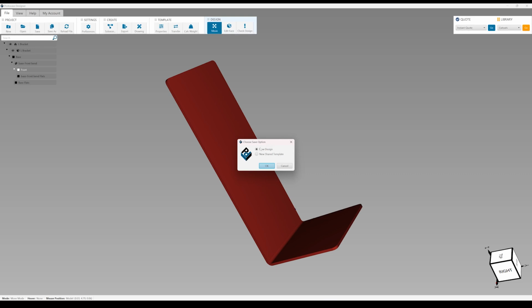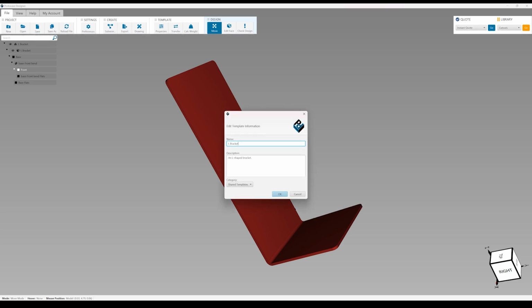New Design, which saves your file as a typical PDA file, or a new shared template, which will then save your design as a template in your chosen dimensions and color that will be shared amongst your team. Once you choose OK, you can edit your template information and hit OK. So that's a template saved.